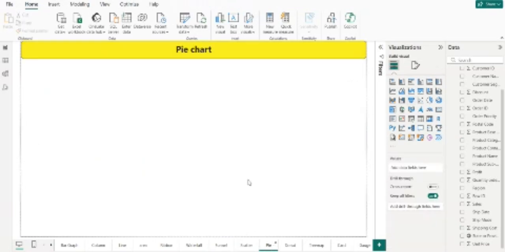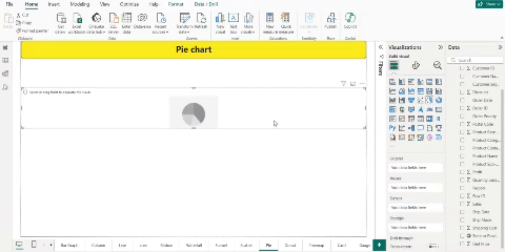Now next is our pie chart. Pie chart is simply used to show the proportion of work, such as market share or budget allocation for categories such as expenses, income, savings, investing. So in easy language, pie chart is used to show proportion of different components. So what we will do is create a pie chart. First of all select this visual of pie chart.